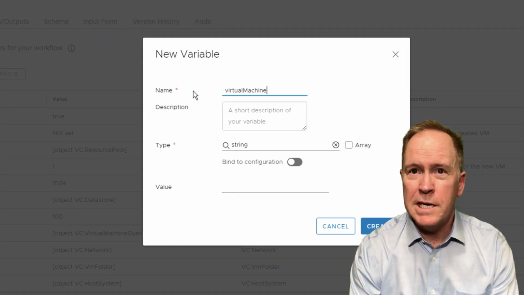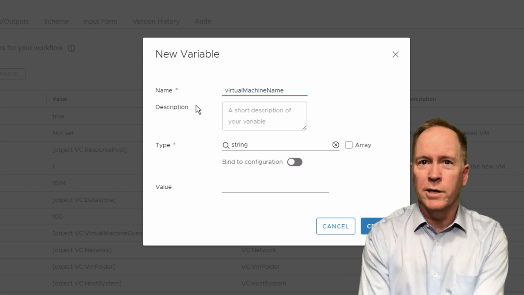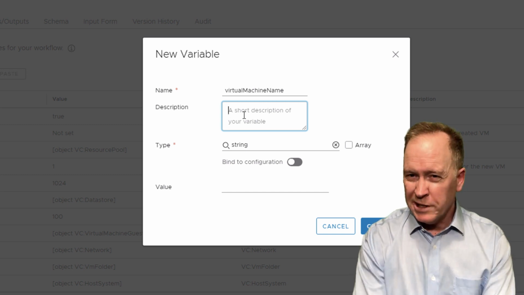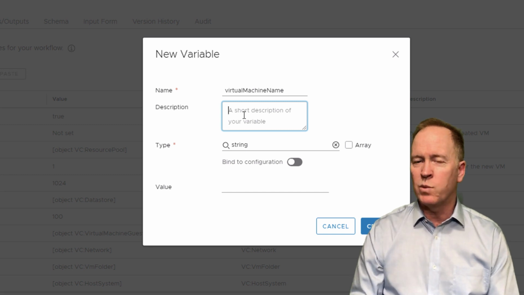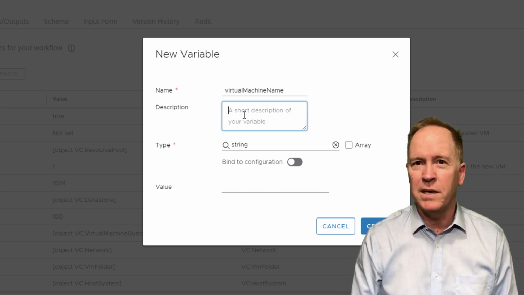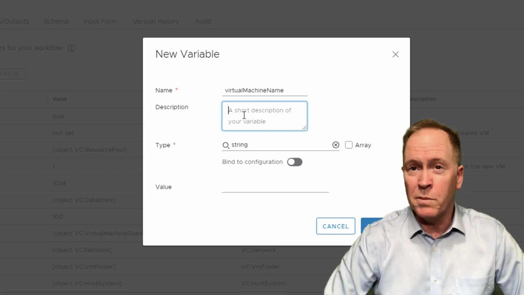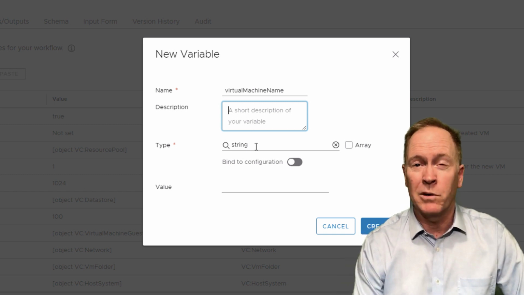I'm going to create a new variable called virtual machine name. So in fact, it's the same name that I used before. And again, I should type a description. Here it's not as crucial because whereas an input description is what the user is going to be prompted with, here it doesn't matter because this is just a variable that's internal to my workflow. I should type a name, but I'm trying to save some time here. Otherwise, this is going to be a horrifically long video.